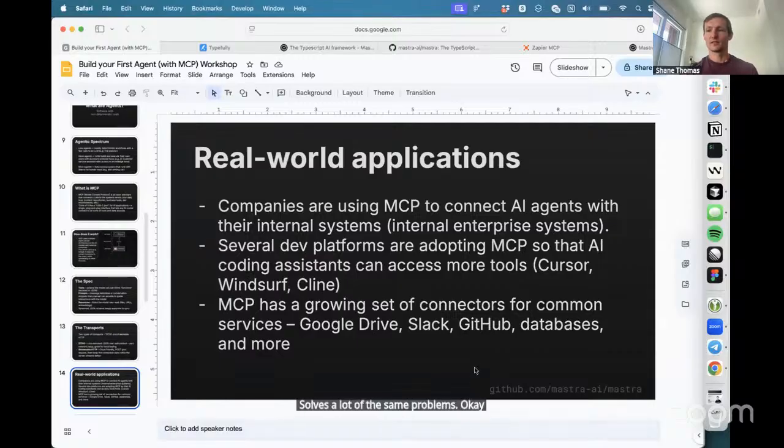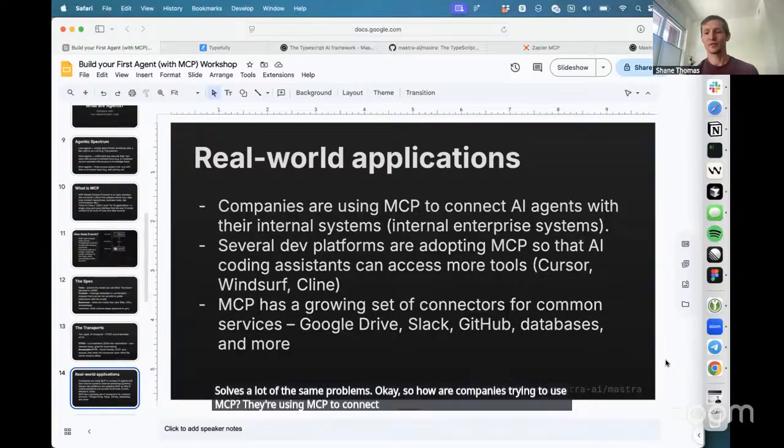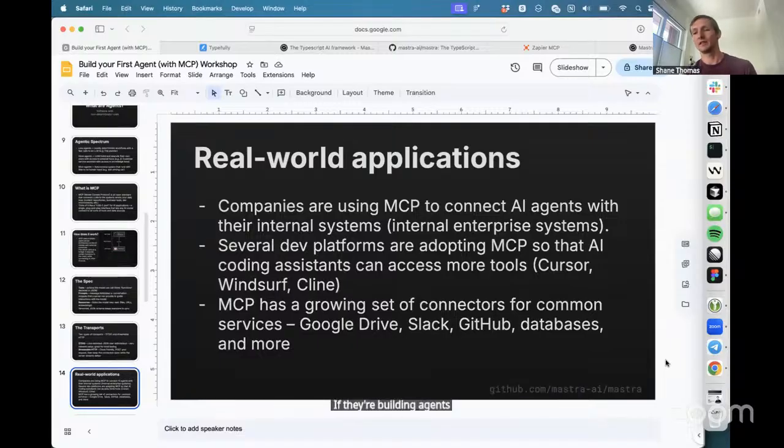Okay, so how are companies trying to use MCP? They're using MCP to connect agents with their internal systems. So internally, if you have some data sources, you can build an MCP server, and now your other internal teams can access data from those data sources if they're building agents.